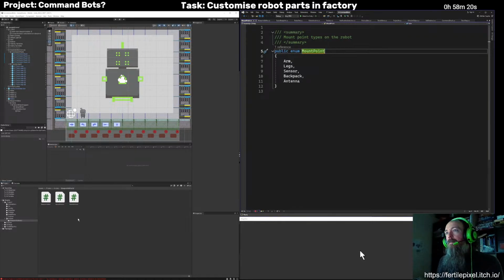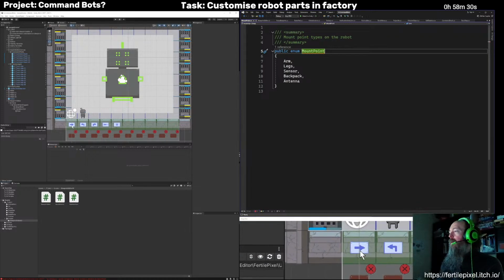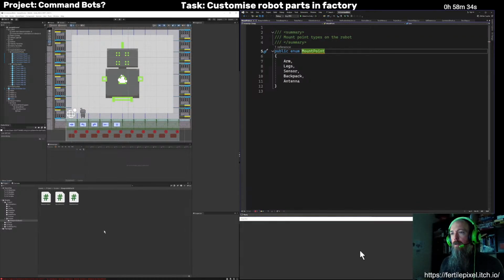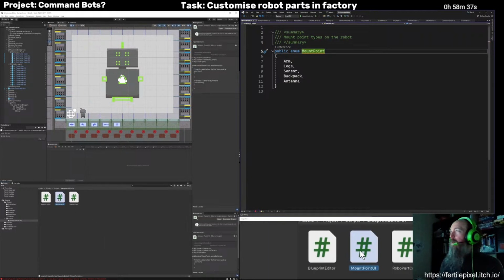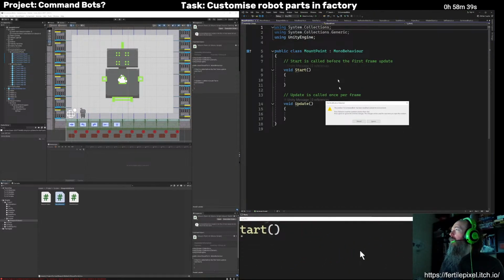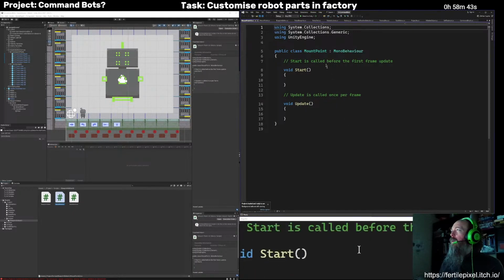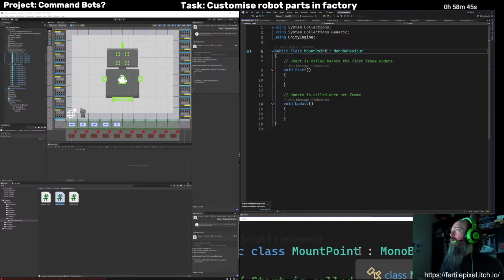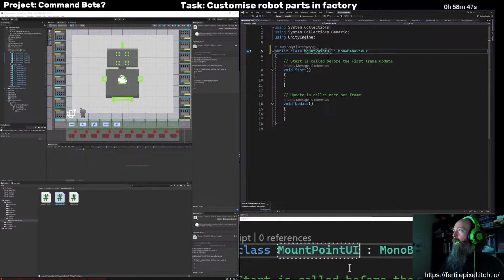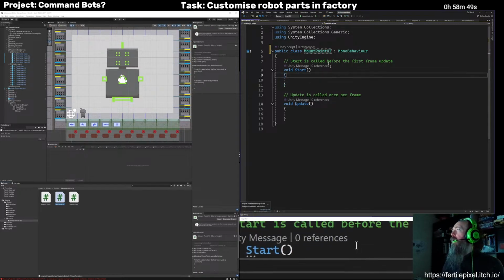And interesting. It's just occurred to me, since I already have draggable and droppable things down here, I might want to look at just reusing that code. I'm going to need to open this. And so this file is called mount point UI, but I need that to also be renamed.